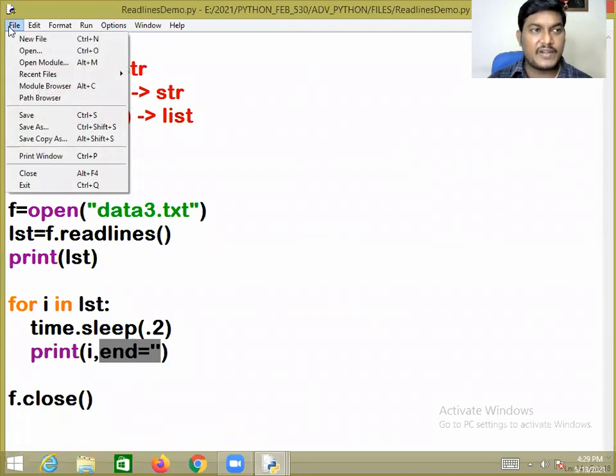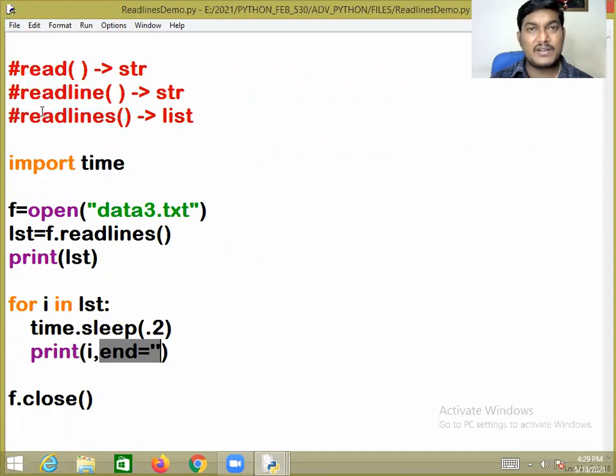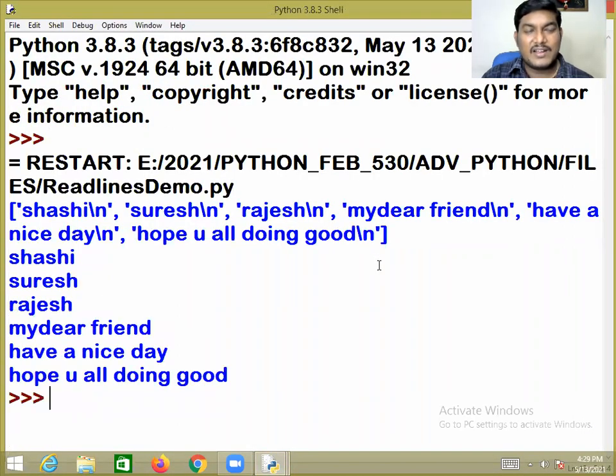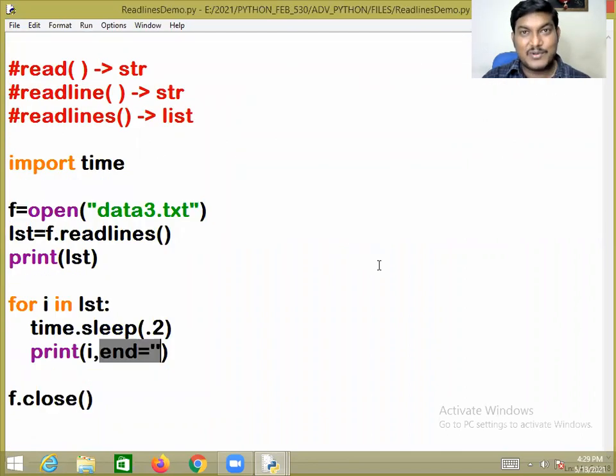Go to the file menu and save. You guys are already aware of it: after making any modification, you must save. Then go to the run menu and click on run module. Okay, this is the way. I hope now you guys got a very clear idea about how to work with the read method, readline method, and readlines method.